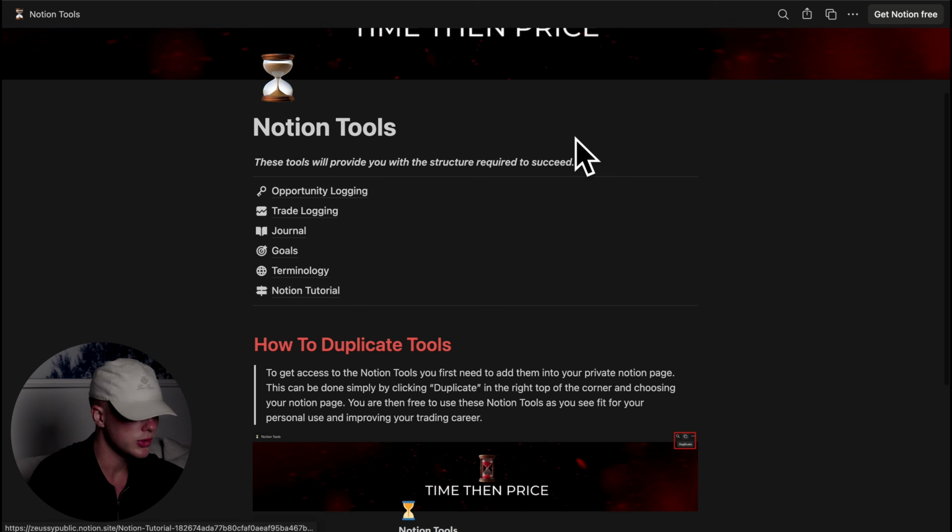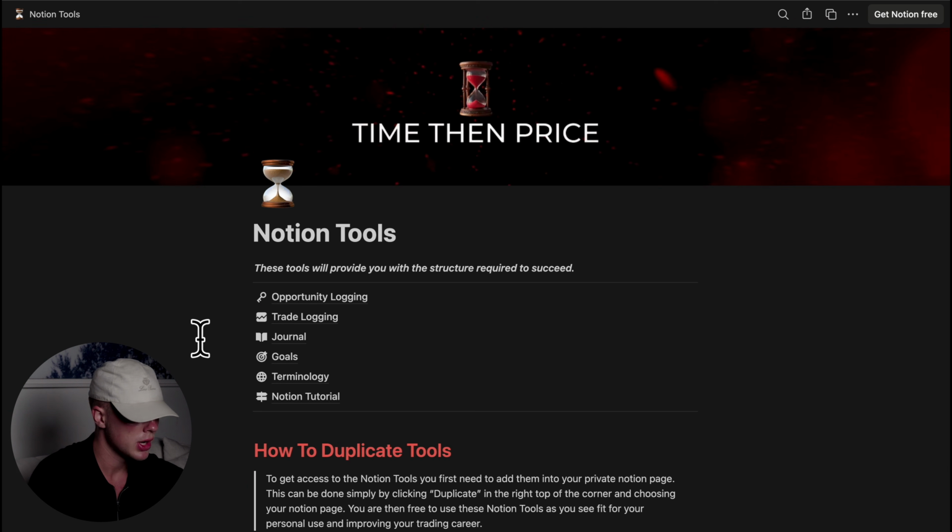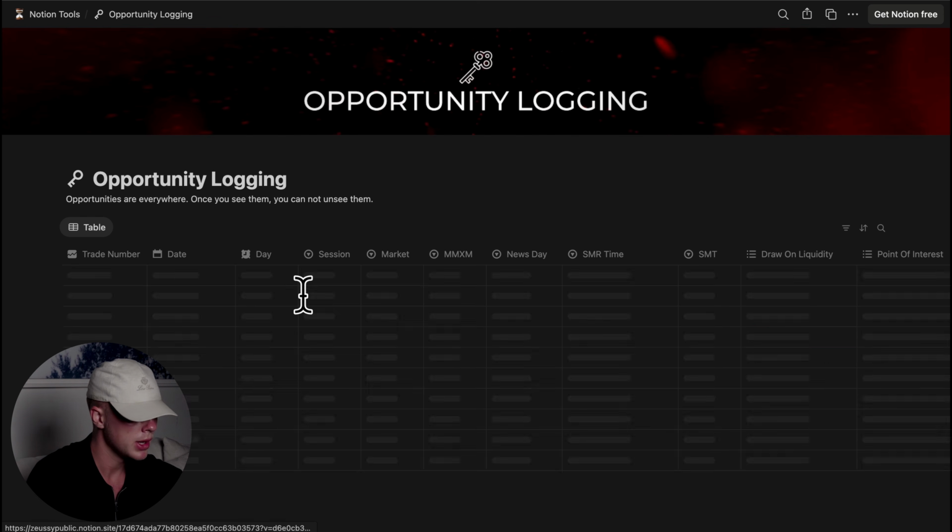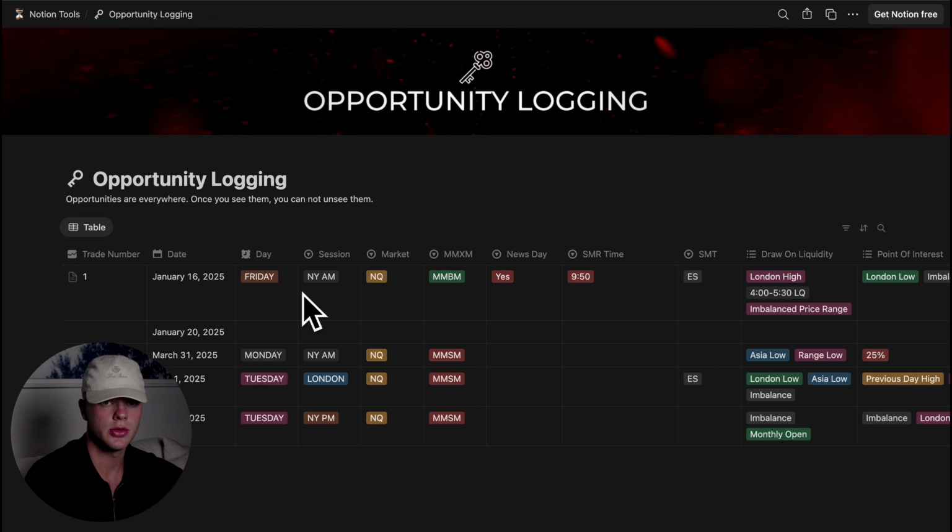So when we pay attention to the overall Notion tools page, we will go by each one of these different pages one by one, and we're going to be paying attention to how we can actually use them. So first of all, we're going to be paying attention to the opportunity logging tool. The opportunity logging tool serves one function, and that function is to objectify your whole trading growth journey, where you will be able to look at every single market swing and define for yourself what variables were actually in play that set up that market run.